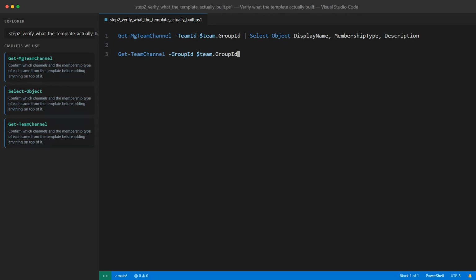First, Get-MgTeamChannel uses the TeamId parameter, which accepts the group ID stored in our team variable. We select display name, membership type, and description to see exactly what the template created. Then Get-TeamChannel from the Teams module does the same lookup using GroupId, confirming the identifiers are interchangeable. Both commands target the same underlying group, so the results should be identical.